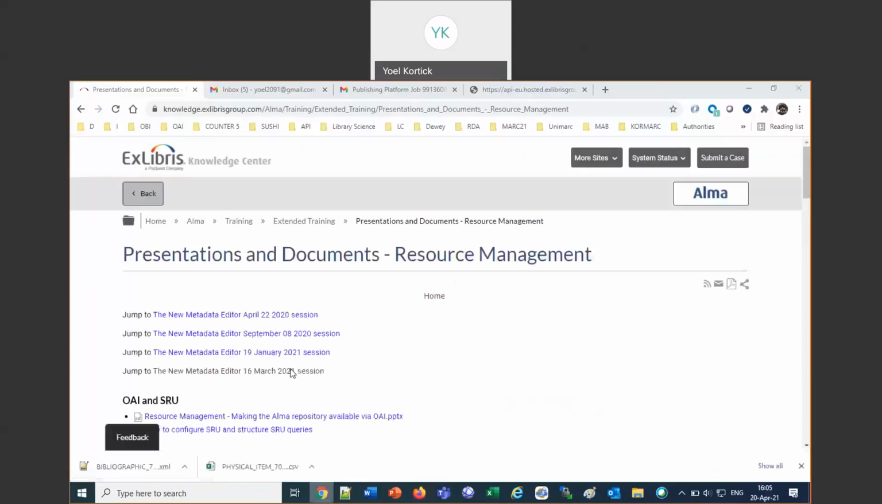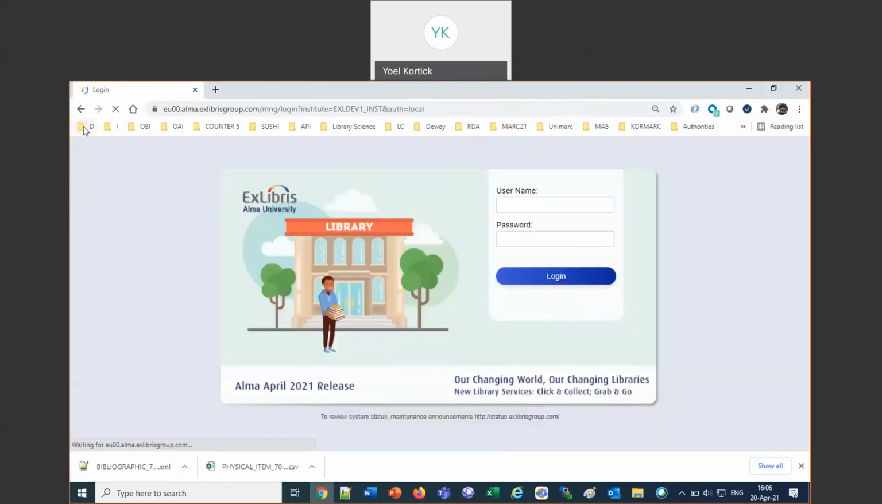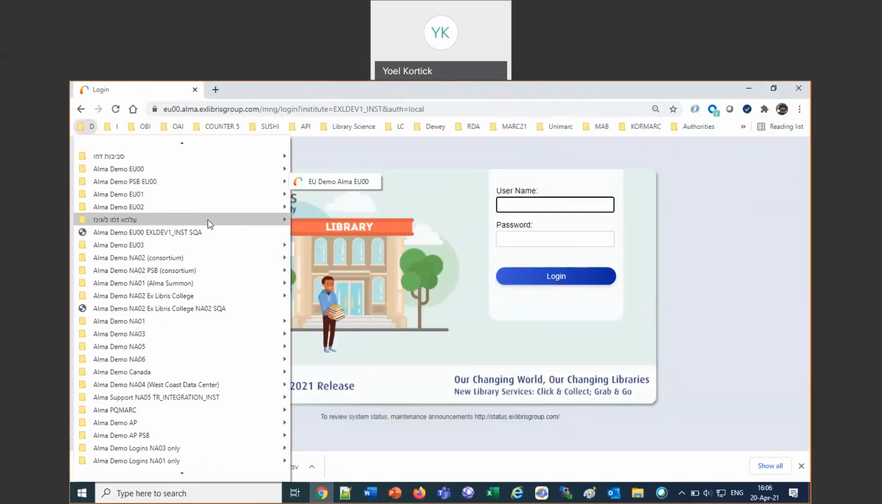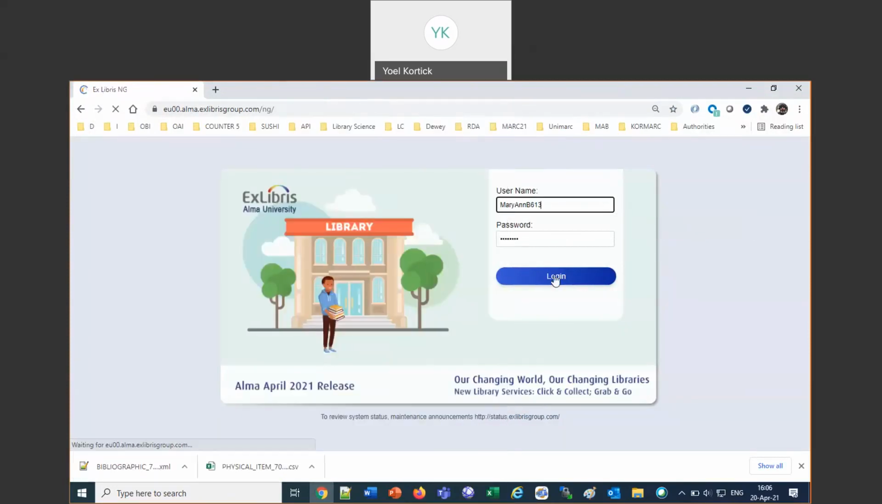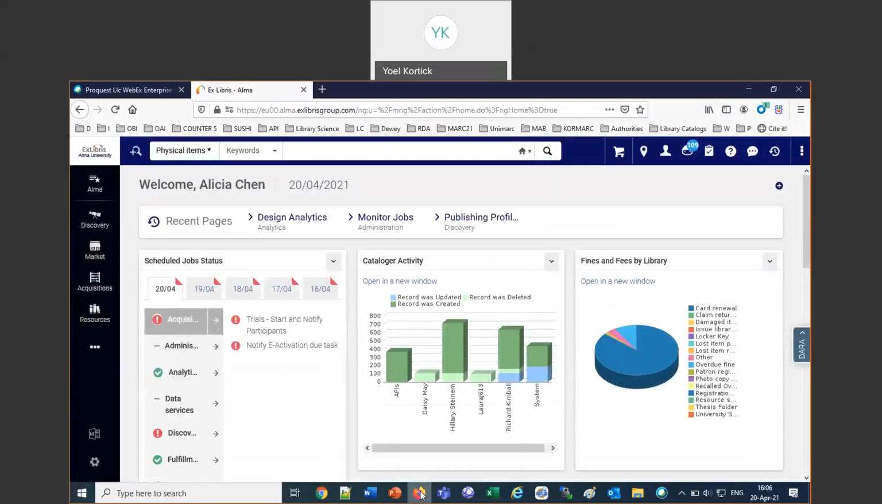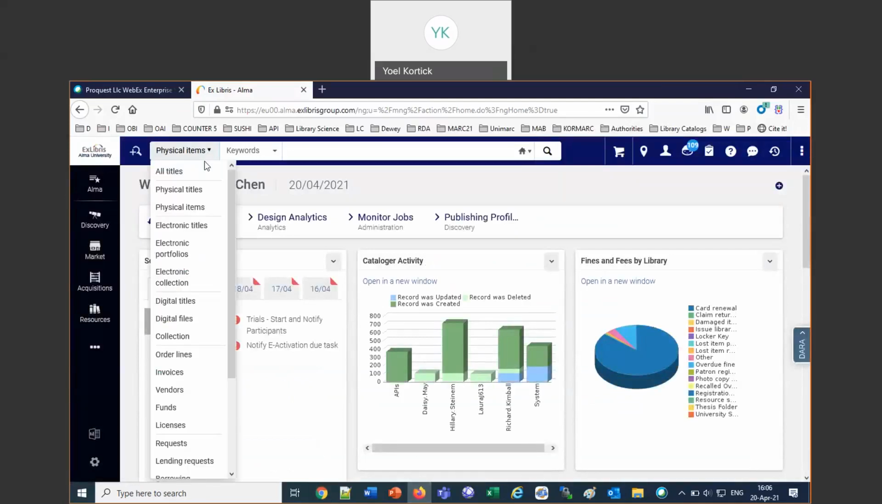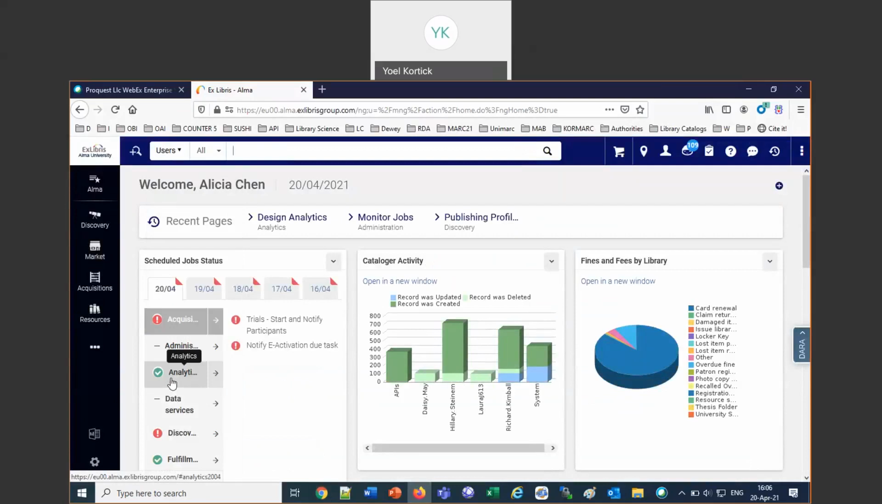Those who have attended our sessions in the past will know that Alicia is our standard demo librarian, for lack of a better term. And I'm also going to log in here as a person called Mary Ann Barlow. And Mary Ann Barlow has limited roles specifically for acquisitions. Let's take a look at those 2 users before we jump in to the exports, because we want to talk about how roles are related to this.